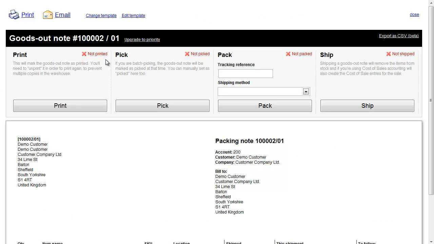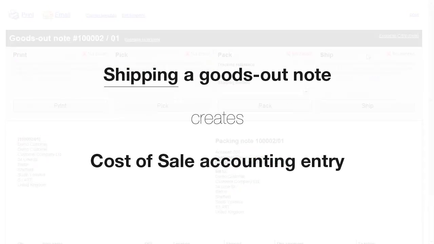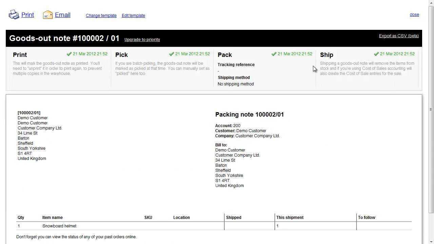If I open this up, we can see we can print, pick, pack, and ship it, but it's the ship stage that removes the items from stock and creates the cost of sale accounting transaction. So let's do that now. Click Ship, and it backfills the other ones for you too.